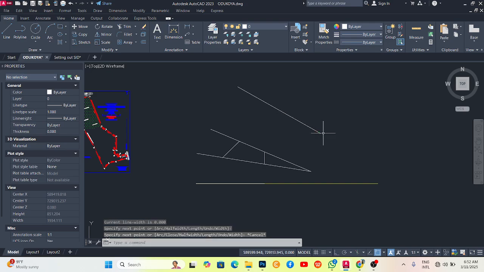So I want to use extend now. So what is extend? Extend is just EX. Type EX, then you press enter. So I want to extend this line back, this back, this back, this back. So you can see, that is extend.